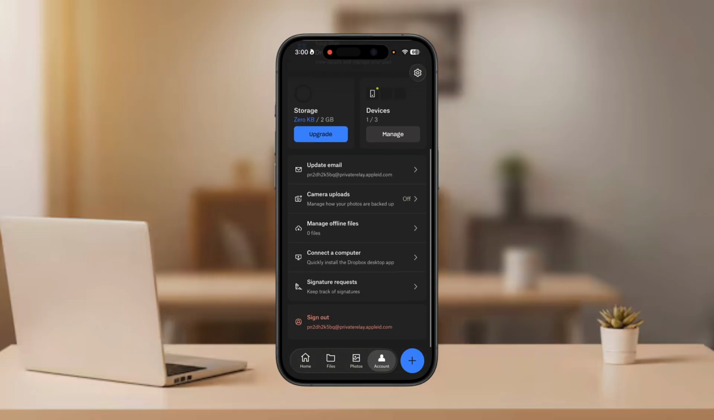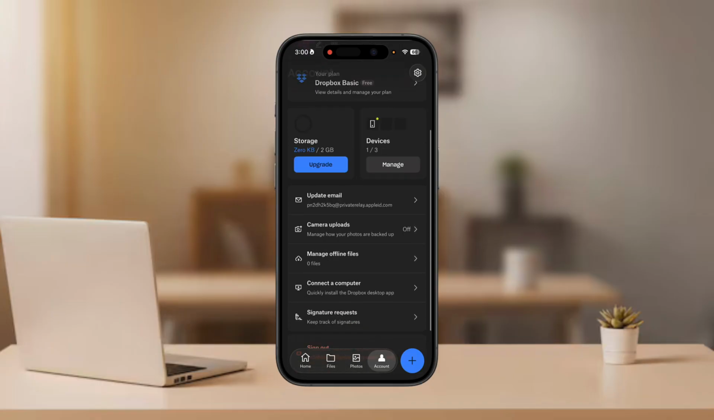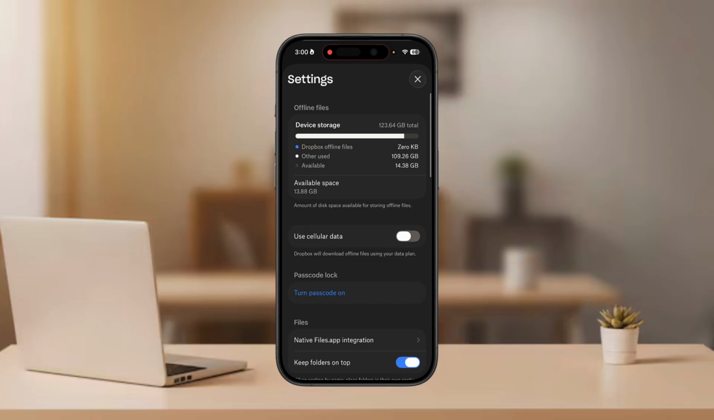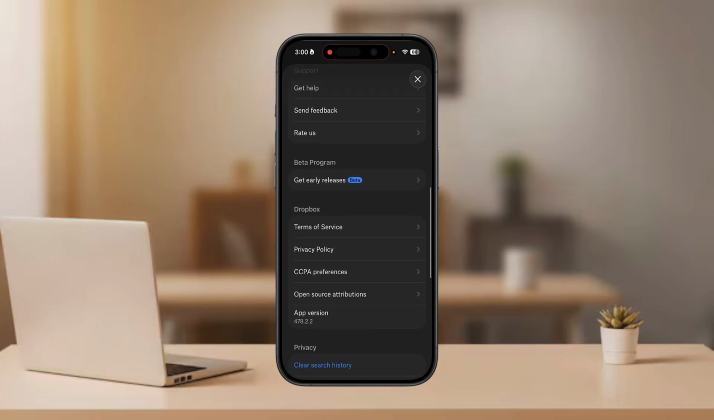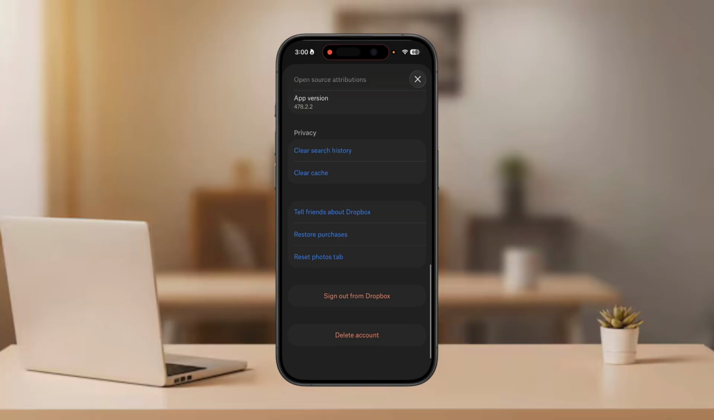The first thing you want to do is open your application and then simply scroll down to the settings tab. And then this is where you can simply look for backup.